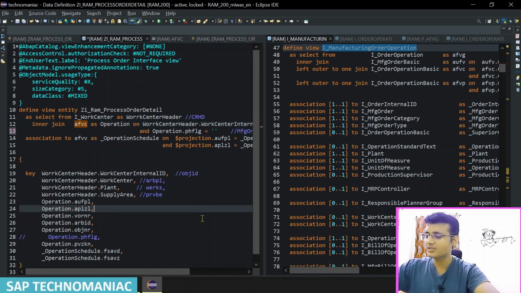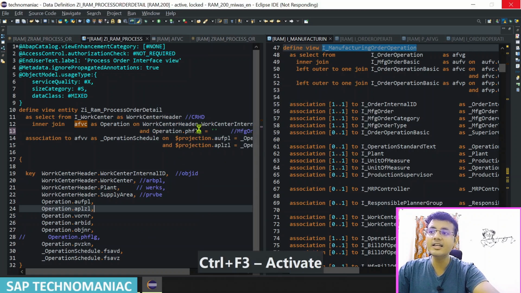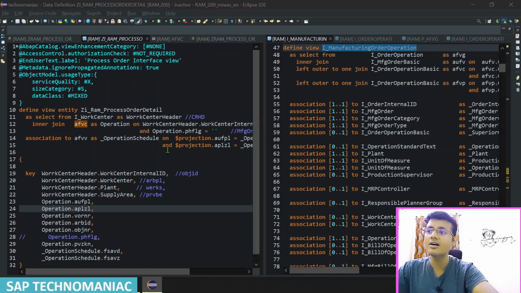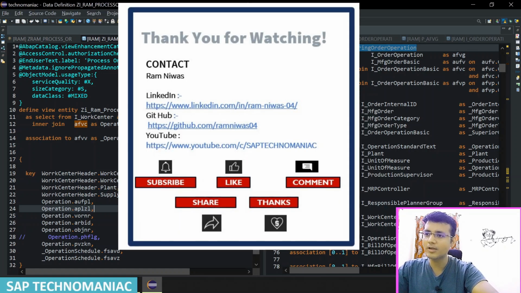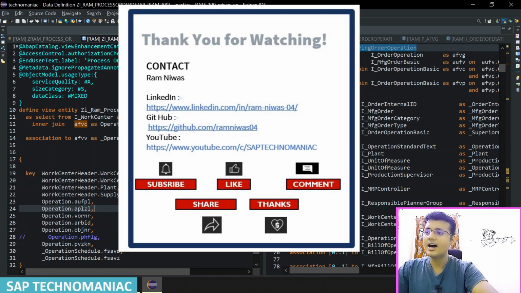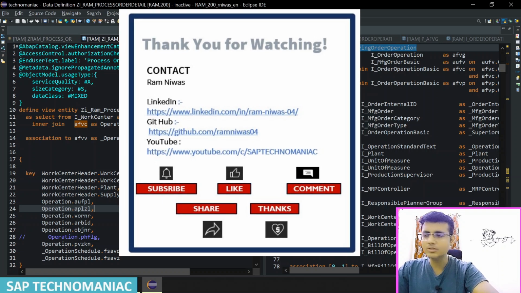Let me first activate this one, Control F3. But the good thing is that we found one more thing: we should not get deleted operations, so we only get the non-deleted operations. This flag also we have to put in the inner join, so we will not get the deleted operations further. So this is one good thing we found. We have to analyze all these things in the program as well. Again, it is a locking issue, I will activate, not an issue. I think with that I will pause this video here itself.